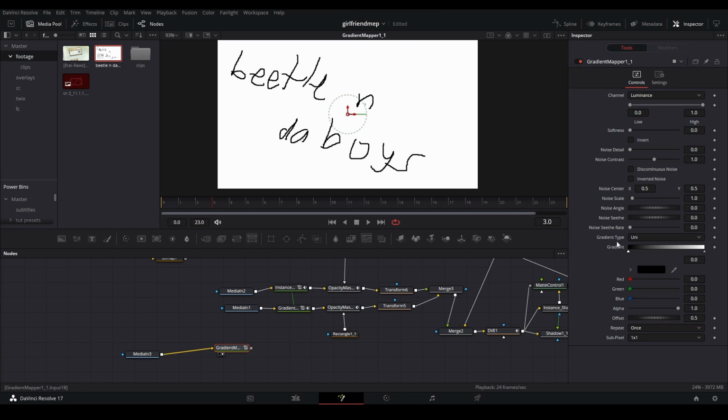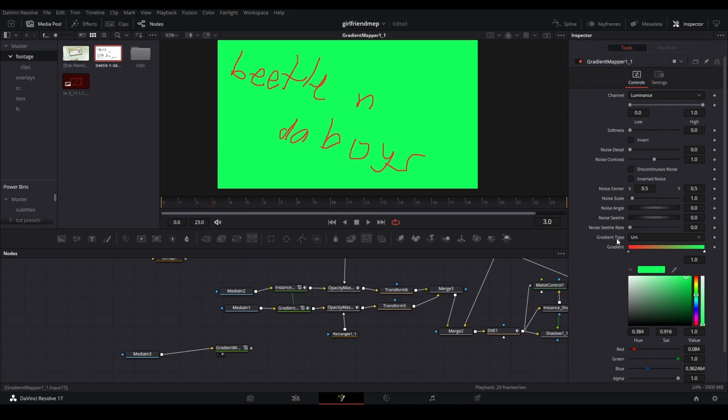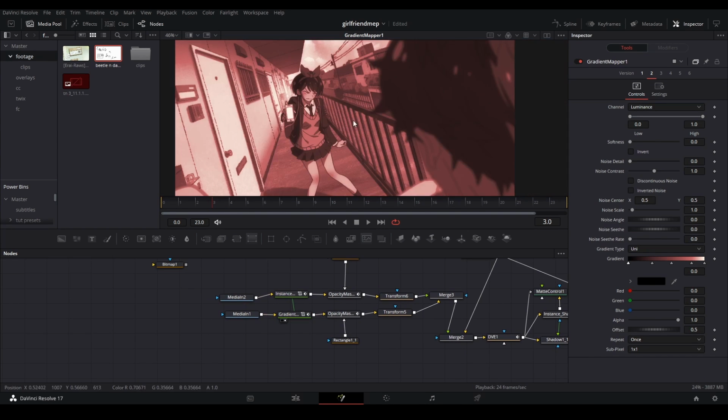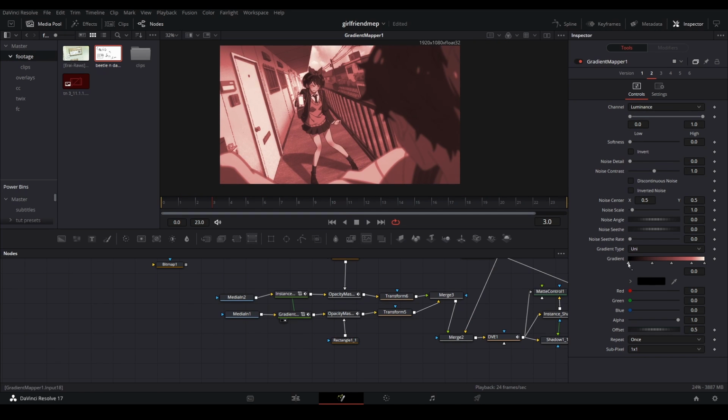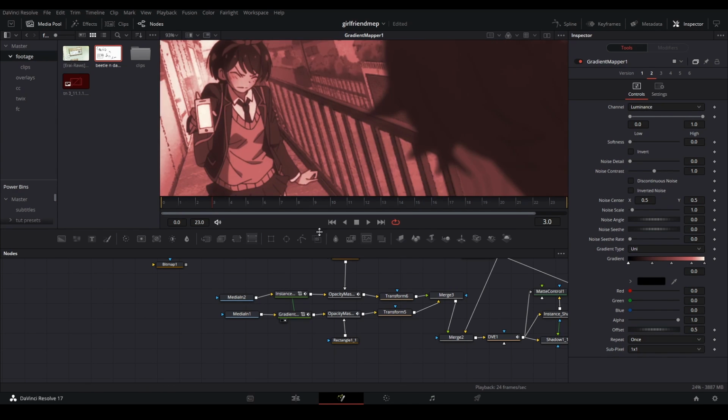So we have the gradient here. I want the black to be like red. It changes it to red. I want the white to be, I don't know, red and green, pink, like that. There you go. And then you can gradient in between. This is not a very good image, but that's what these are doing. And I just instanced this, so it's the same one. I put black on the bottom, white in the middle, and then red going out to the middle, and that kind of gives you nice luminance and a red tint to the footage.